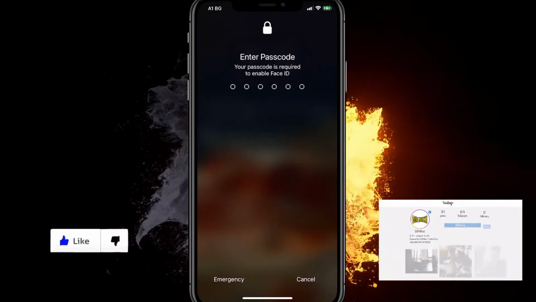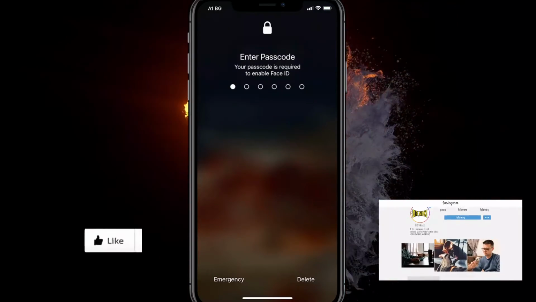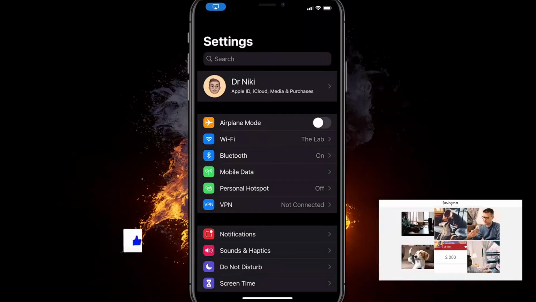So yeah, one of these guides should help you fix this issue. I really hope it did.